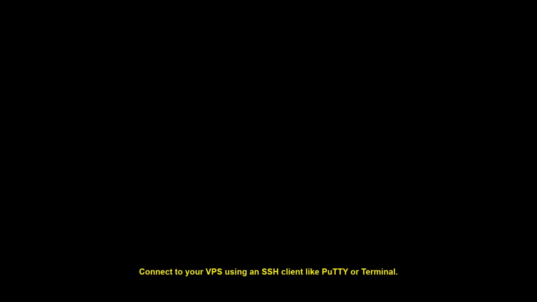Connect to your VPS using an SSH client like PuTTY or terminal. Use the command ssh root@your_server_IP to log in as the root user. Once logged in, update the package repository by running apt update and apt upgrade.